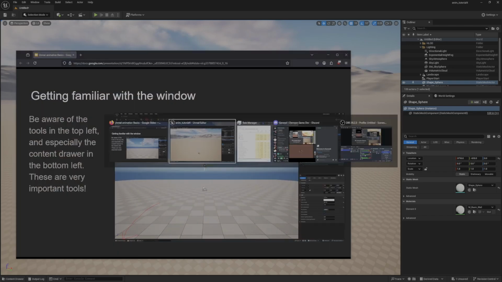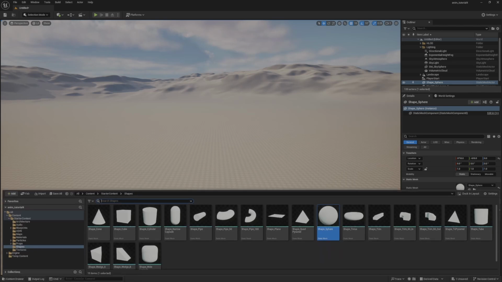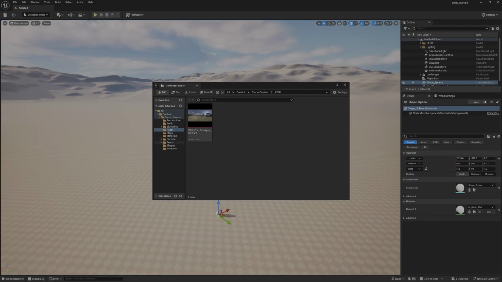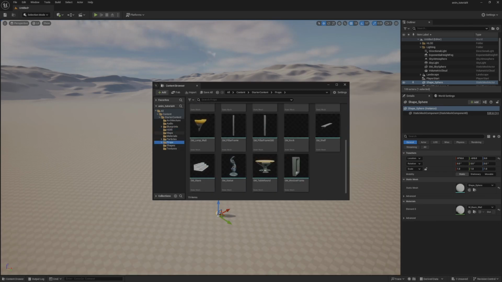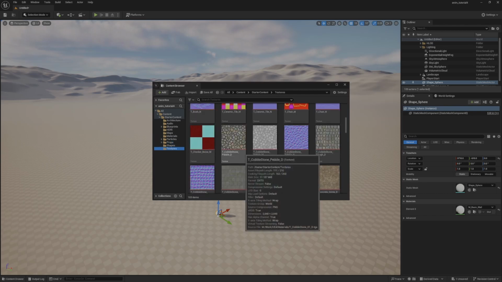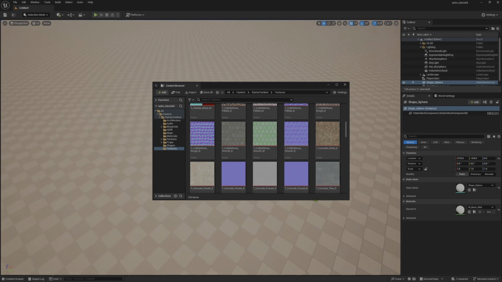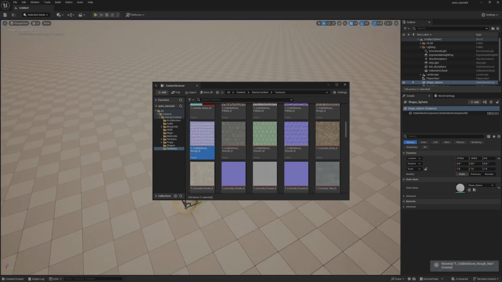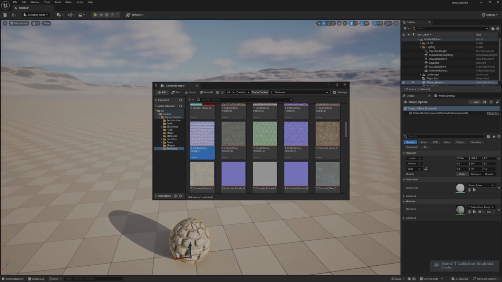And you can make your content drawer pop out like this, and then that way it can sometimes be easier to look through everything. You have doors and chairs and stuff like that here. You also have an array of textures. So if I just wanted to put one of these on that, boom. Pretty drag and drop. It's pretty simple.